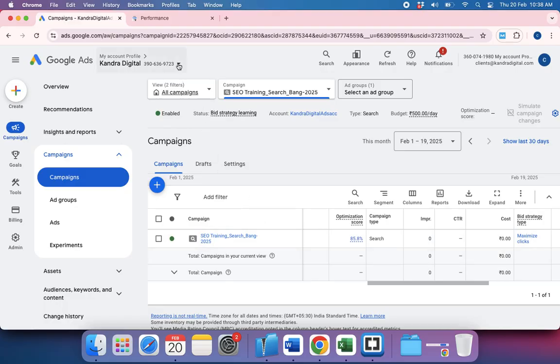Maybe I'll take some other account and I'll show it to you, right? Do you all see the screen? Yes.